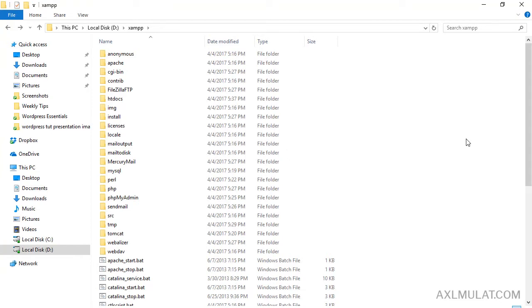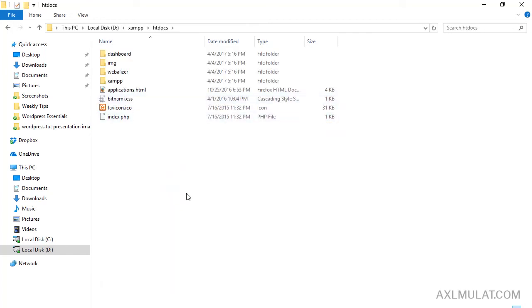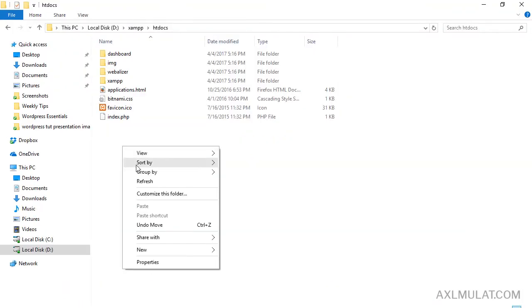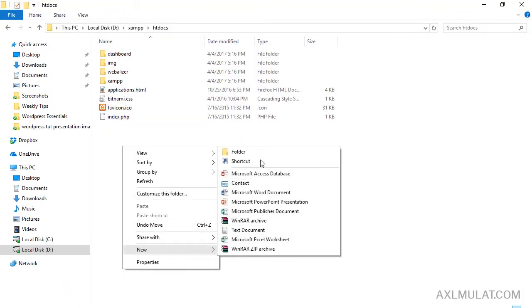And as you see, there are a bunch of folders here, but the important folders are htdocs and php in phpMyAdmin. Let's click the htdocs. In this directory, htdocs, we will save our WordPress website on localhost. And these files are this page, if you have knowledge in HTML. So create a folder here for our local WordPress website.